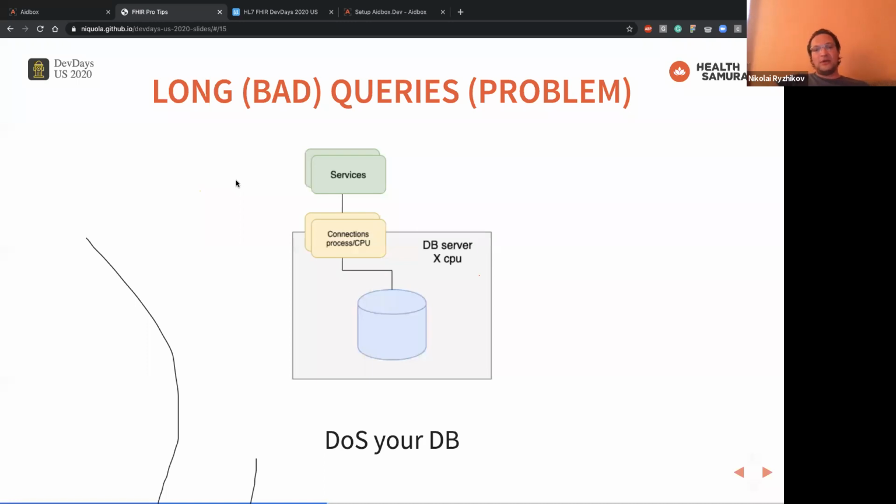And let's say we have a bad query which takes a long time. It's kind of easy, if you have a lot of data, to write a query which may run for minutes, hours, or even days. And with some engines, when the queries are constructed dynamically, you can get this very easily.